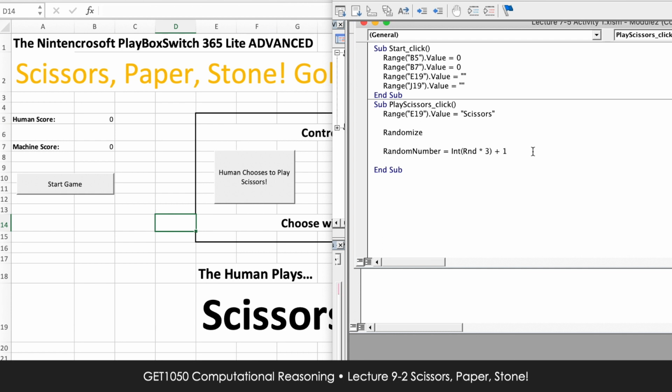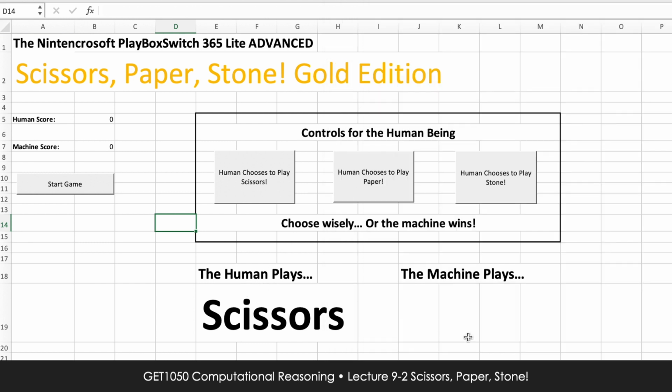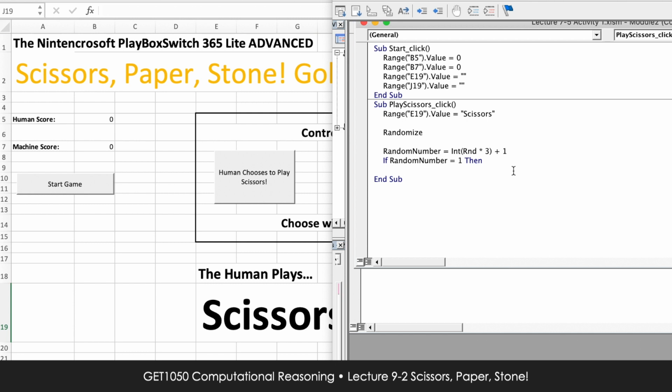Then what's next? Well, after this, I need to translate the number 1, 2, or 3 into scissors, paper, or stone. So if random number equals to 1, then I want to save it in this cell over here, J19. So if random number equals to 1, then range J19 dot value equals to scissors. And if it's the number 2, then we'll just say range J19 dot value equals to paper. And then I can just write else, because if it's not 1, if it's not 2, then it's going to be 3. Else range J19 dot value equals to stone.